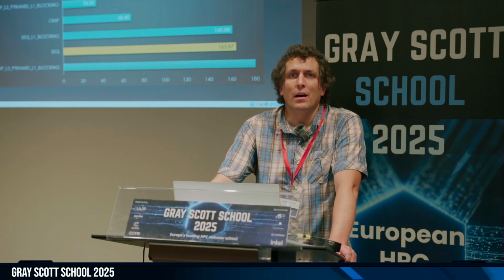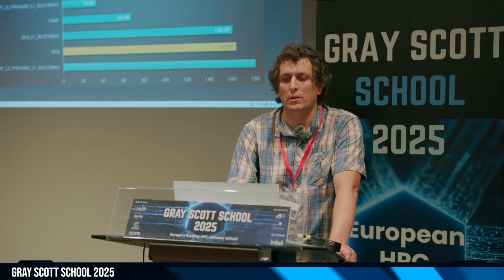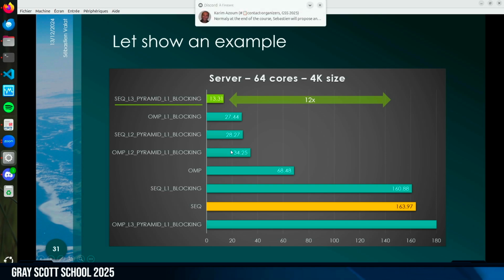Which one is losing, by the way? The OpenMP? This one. Which one? Sorry. The fourth one, it's the OpenMP version. No, this is the third one. The third one, yeah. No, sequential, sorry. Fourth one, yes, 34 seconds.